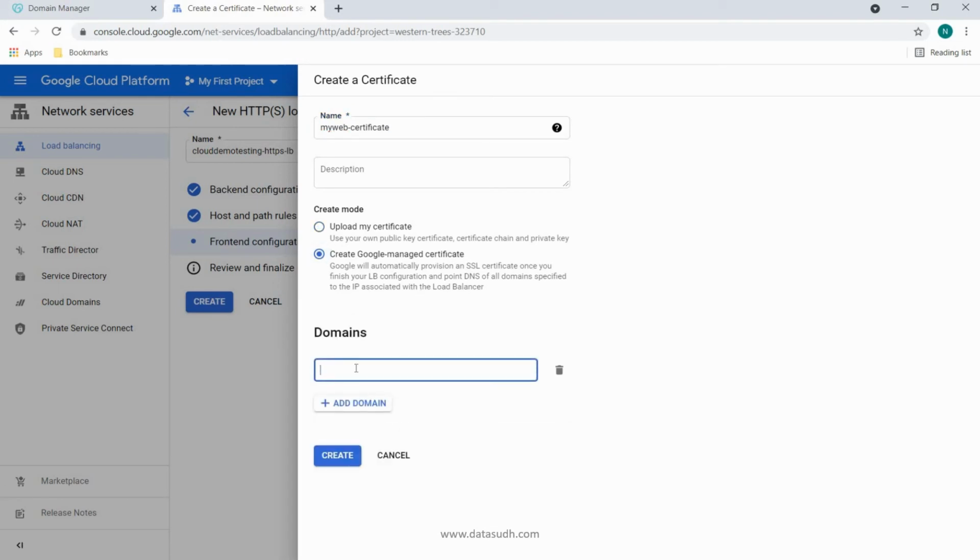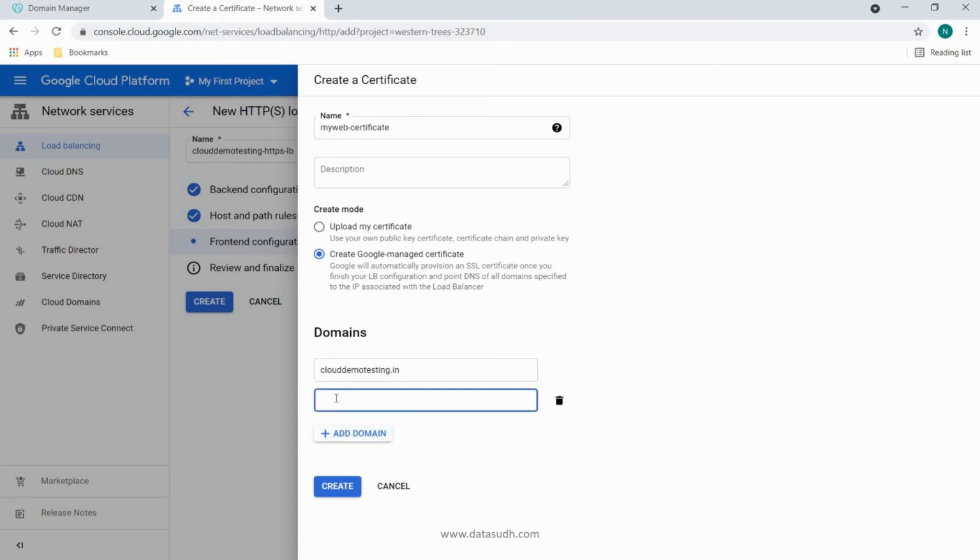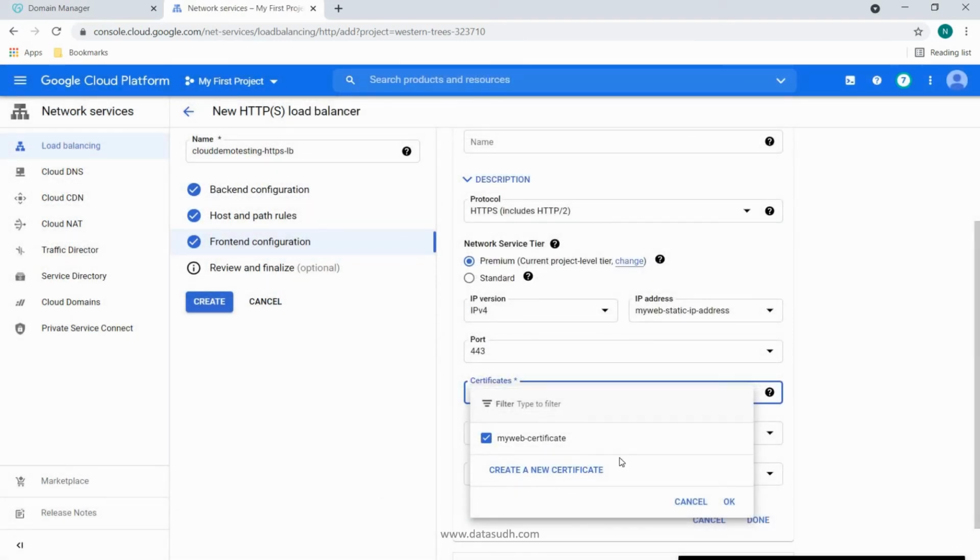Here I need to provide the domains for which this certificate needs to work. So I am going to provide my root domain and I am going to provide a subdomain, that is www.clouddemotesting.in. Why am I providing this? Because a user can access my website like this as well, and a user can access my website with the www subdomain as well. So click on create. The certificate is now created.